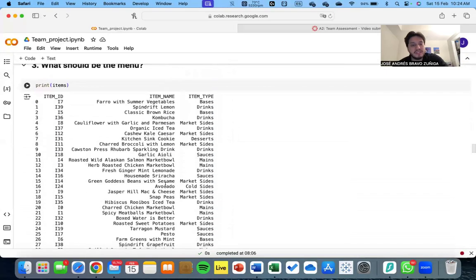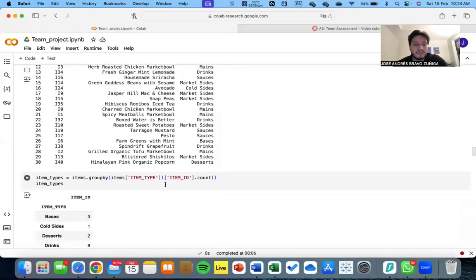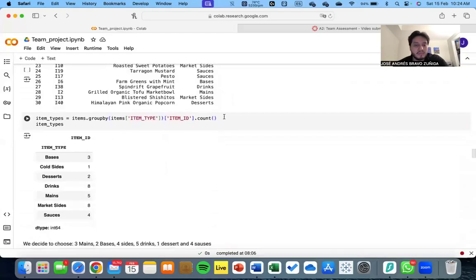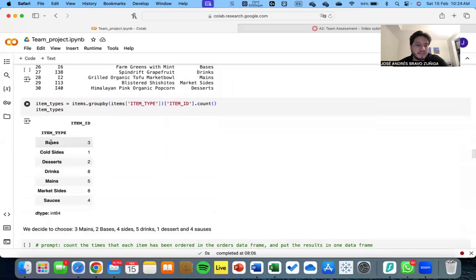So that's what it should be. Now we print the items for what should be on the menu. This is the whole menu. We group it by the item type, and we count how many types of things there are. And we see that there are bases, cold sides, desserts, drinks, mains, market sides, and sauces.